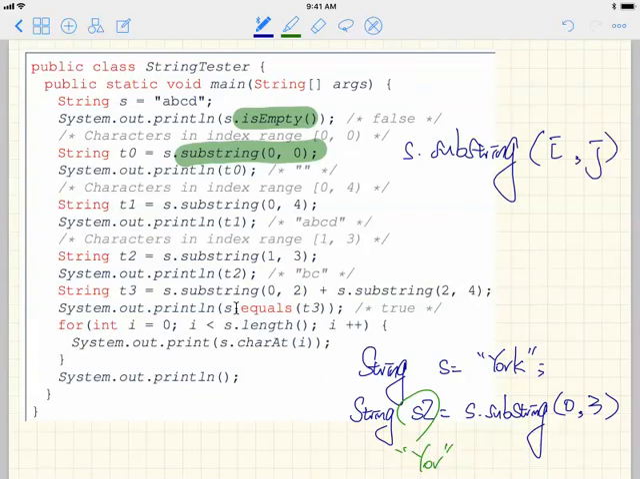It's going to combine all the characters in this range, I open, J closed. Okay? So that's why when you say substring 0 and 3, it's going to get character 0, character 1, and character 2. 3 is excluded. Okay? That's something a little bit tricky. I'll show you one property to illustrate this.